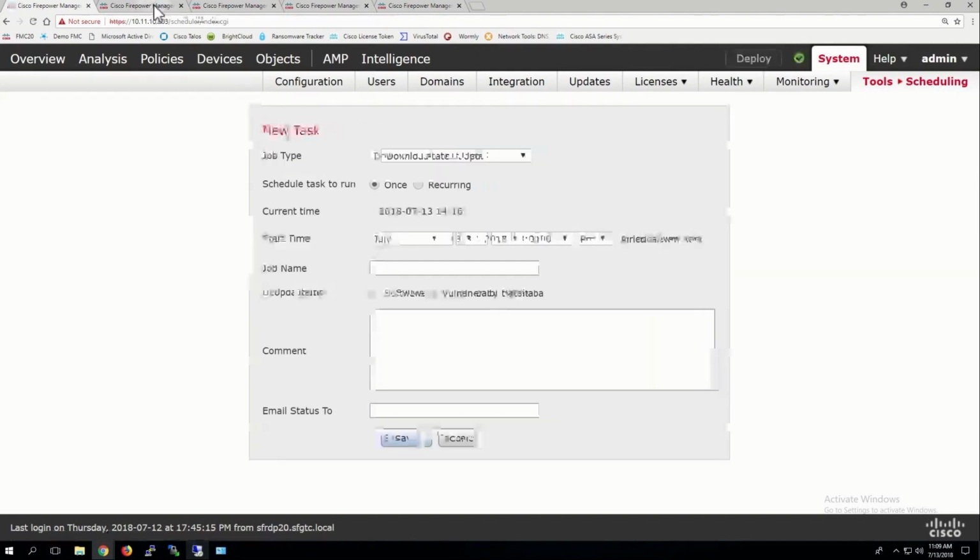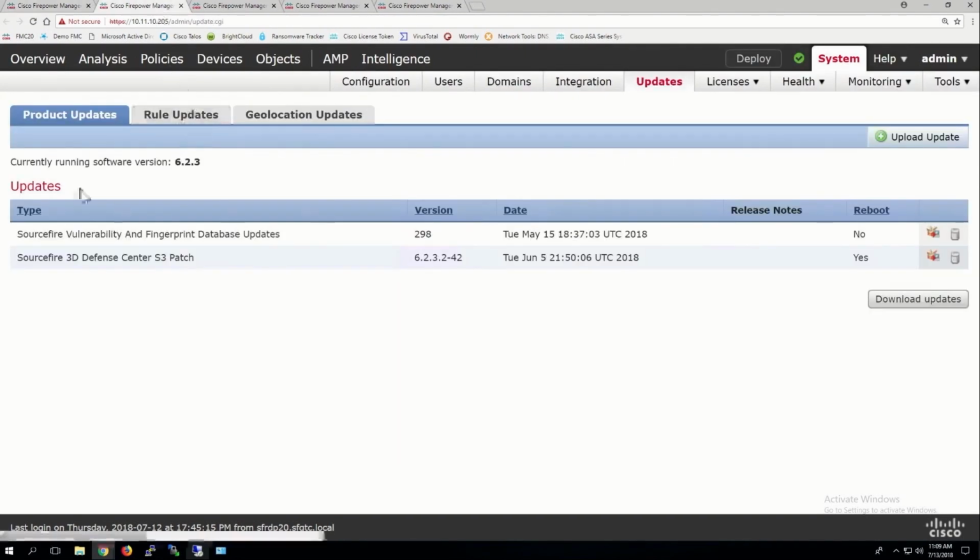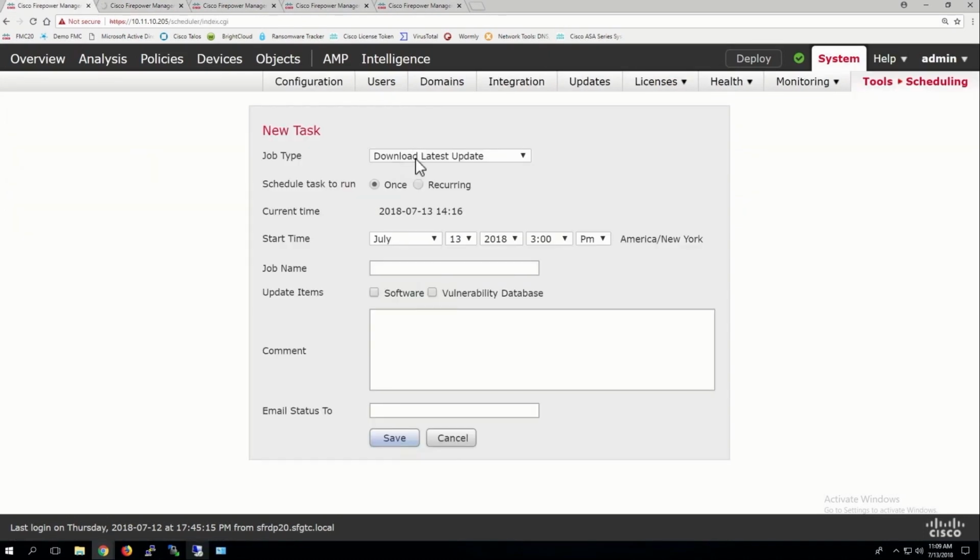And the updates are here for IPS. This guy here, we've got product updates. So I'm at system updates, product updates, rule, and geolocation. So these are the updates here. So I could just say manually download updates, right? This takes some time. I leave it here and it's going to come back and say, hey, we got this patch. We got a new VDB, blah, blah, blah, right? So let's say we're going to do this automatically.